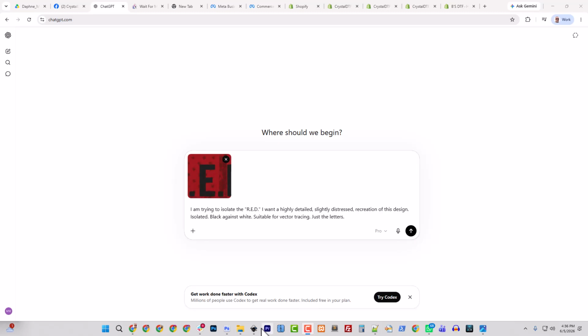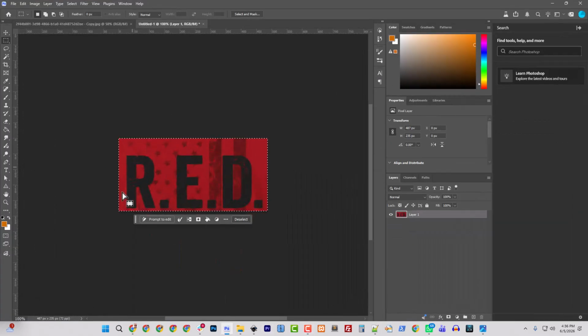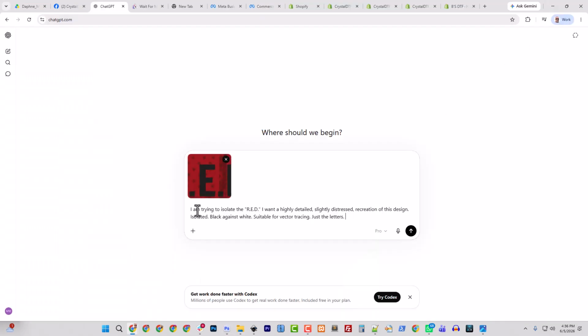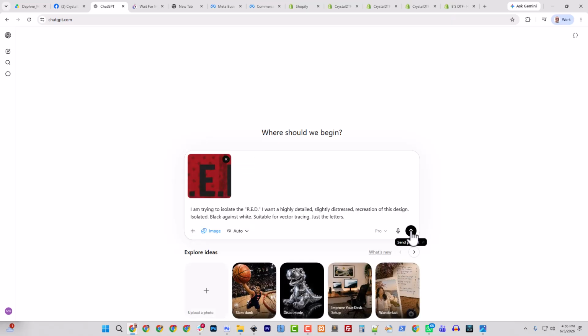So I've actually pulled open that mock-up and I've just isolated this one part. I've just cropped in on it and copied it and pasted it right in here. And I'm saying, I'm trying to isolate the RED, and I put the dots too. I want a highly detailed, slightly distressed recreation of this design, isolated, black against white, suitable for vector tracing, just the letters. Now we're just going to choose create image and see what we get.